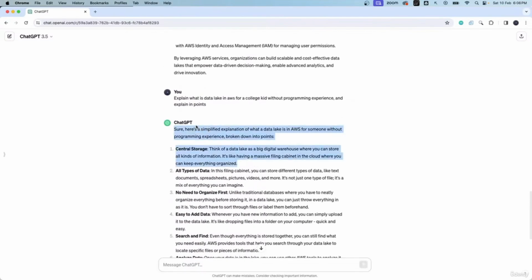Now if you look into this output, the generation that has been done by this generative AI model, here it says, here's a simplified explanation. It says central storage, and since I've mentioned points, it has described it as points. It says think of a data lake as a big digital warehouse where you can store all kinds of information, a cabinet in the cloud where you can keep everything organized. In this filing cabinet you can store any types of data like text, spreadsheets, pictures, videos, and more. It's not just one type of file, it's a mix of everything you can imagine.